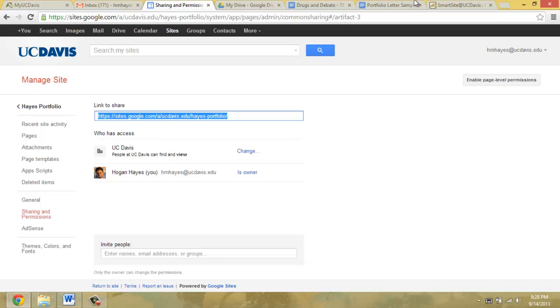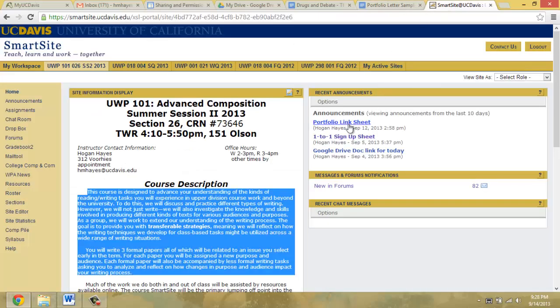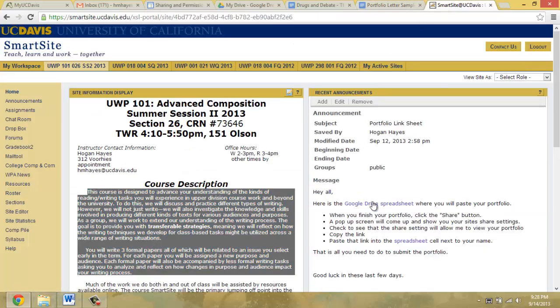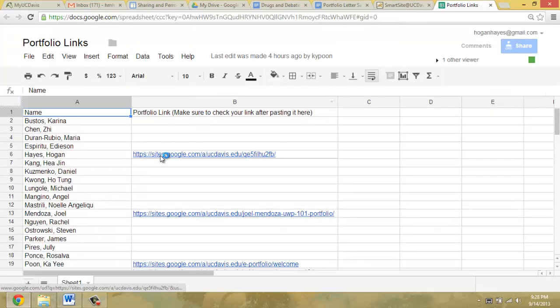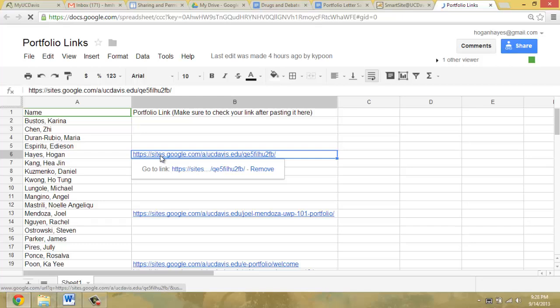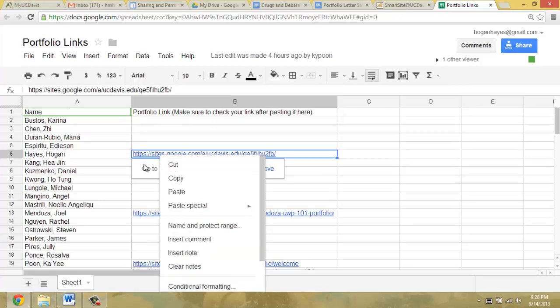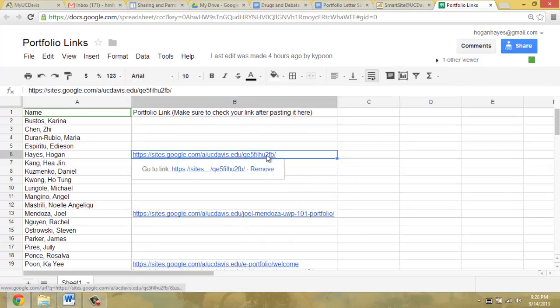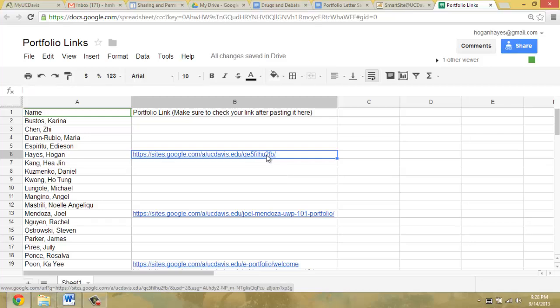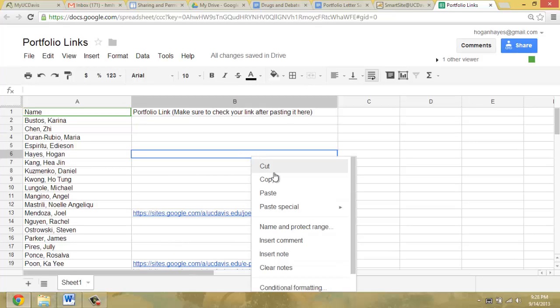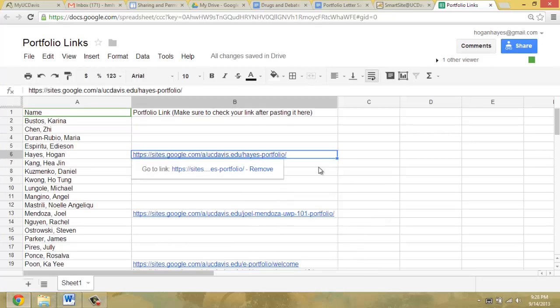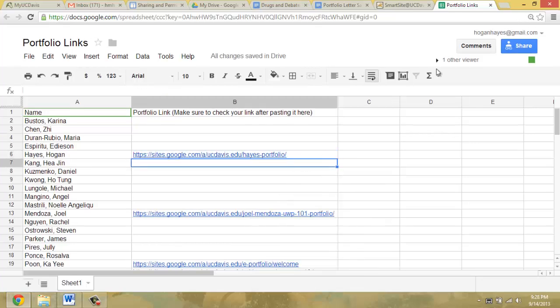Copy that link, go to the Smart Site, and open up the spreadsheet, and drop that right in here. What you would do is delete, and paste it right in there. Paste. And I'm done. Bravo.